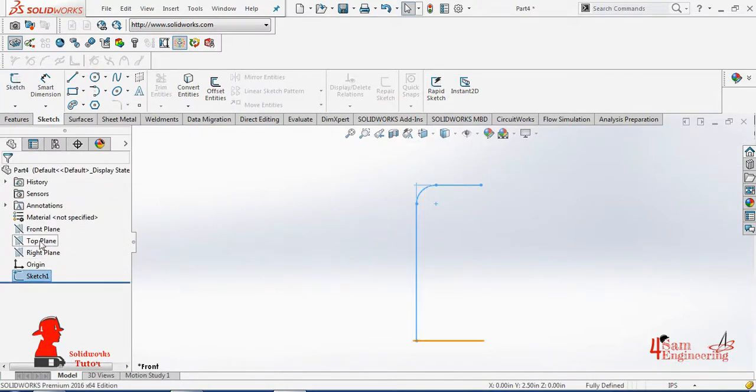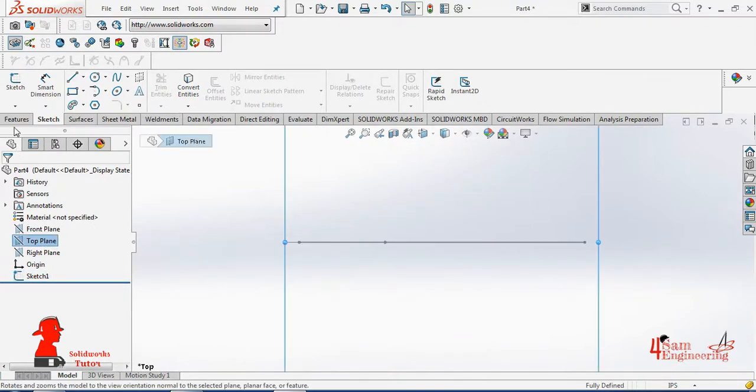We need to bring out the head of the Allen key. Select top plane, sketch, and draw a polygon.